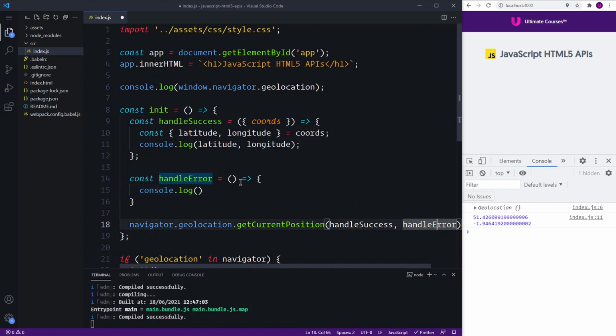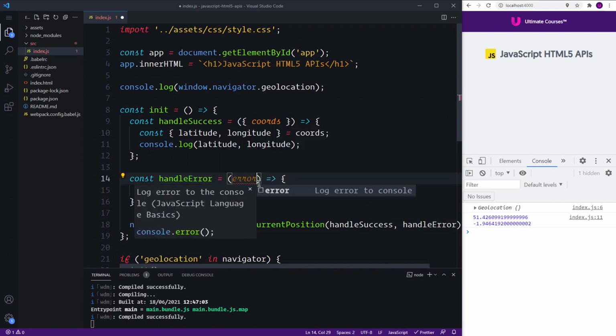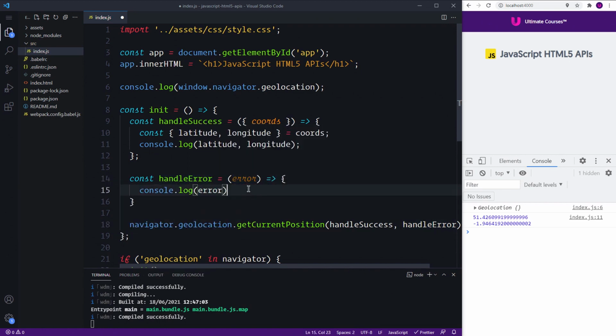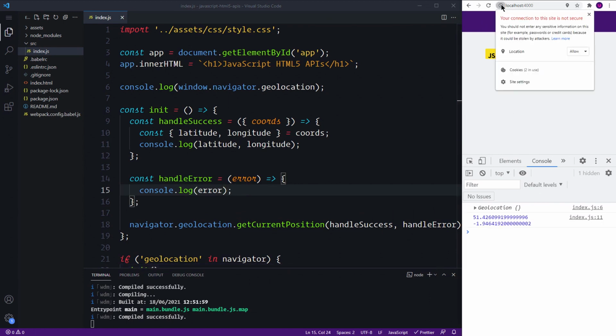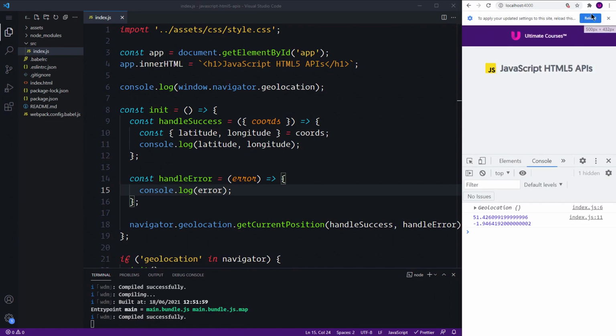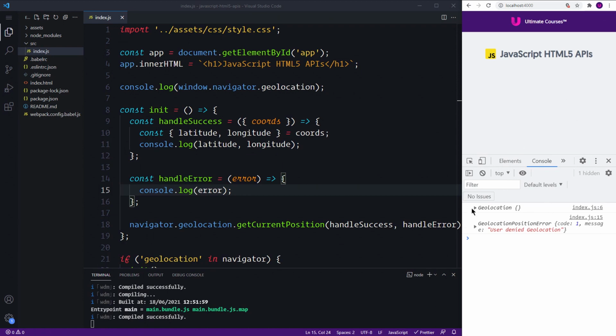So you can see that we have handle error. This is then going to give us an error object. So if we go ahead and log it out, we can hit save and then jump into the browser. Now for this, I'm going to change our location permissions to block, which means that it's going to ask us to refresh. And you see that we now have a geolocation position error message. We have user denied geolocation with a code of 1.